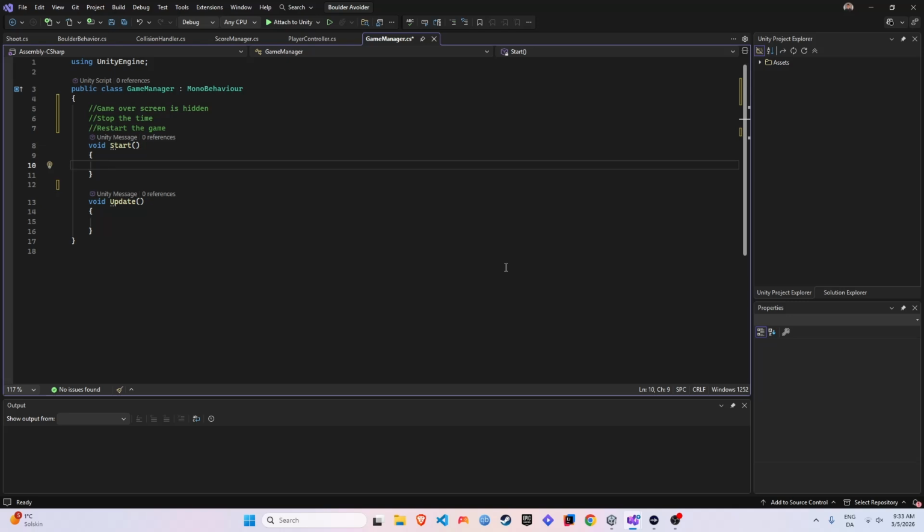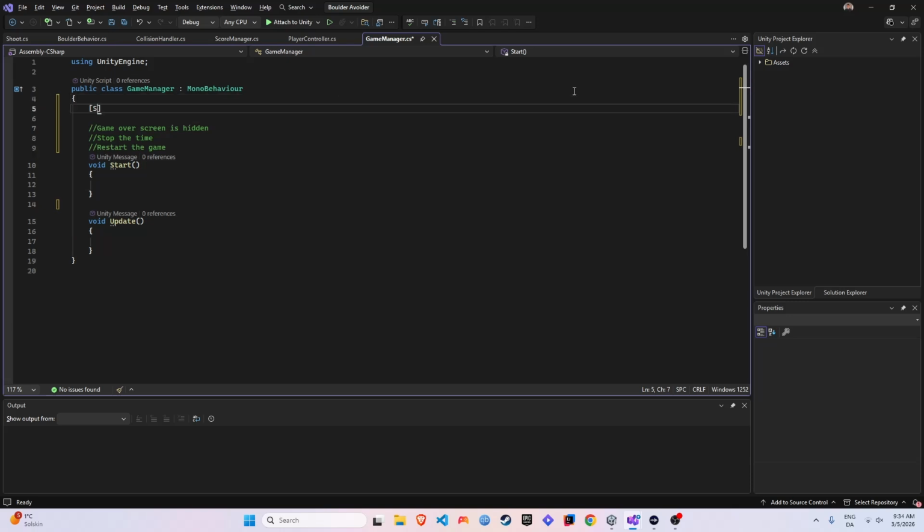But let's just say for whatever reason, we forgot to set the game object as inactive in our editor. We want to make sure that it's still set as inactive in our script. So to set it as inactive, first we need to access the game over screen. For this, I will create a serialized field.